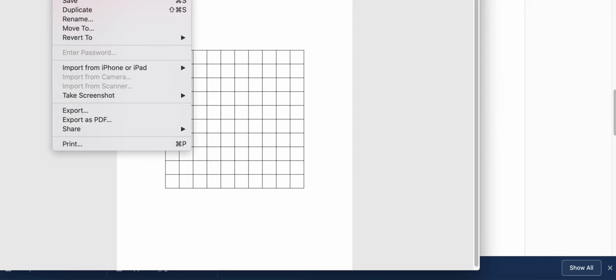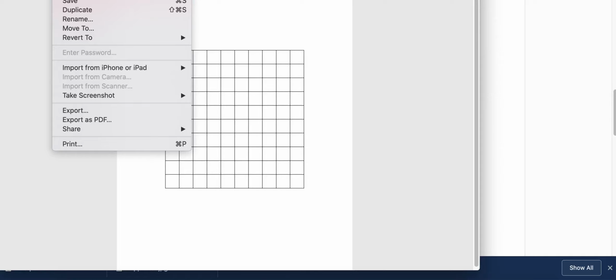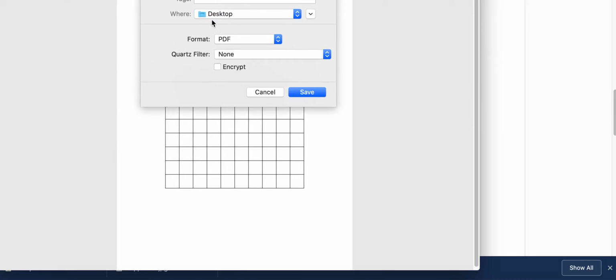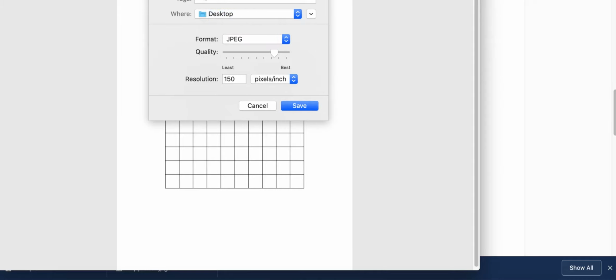Now I'm on a Mac, so I'm on the Preview program, so we have to change this to an image, like a JPEG or a PNG, for it to be able to go into Pixlr. So I'm in Preview. If you have a Mac, I'm just going to go up here to File, Export, and I'm going to change the format from PDF to JPEG. And I'm going to simply call this grid. And I'm just going to hit save.